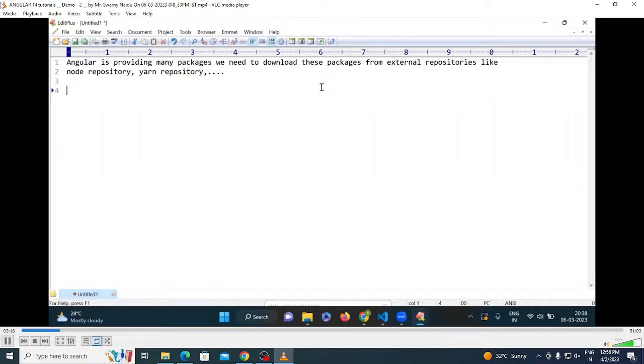We have different types of repositories here. One is the node repository, the next one is another repository. So Angular is providing many different types of packages, and we need to download these packages from the external repositories. First of all, we need to discuss what a repository is. A repository is a location that provides packages of many technologies.